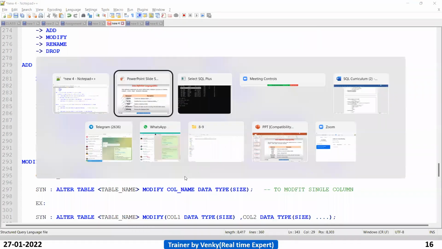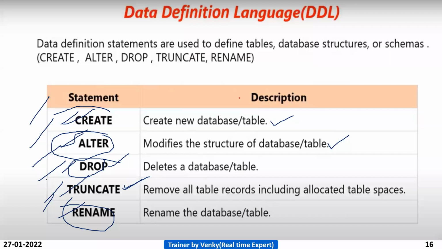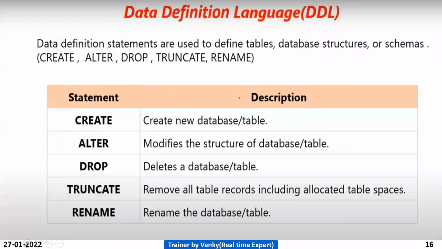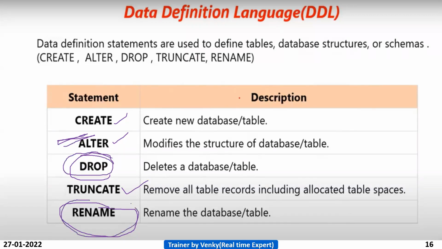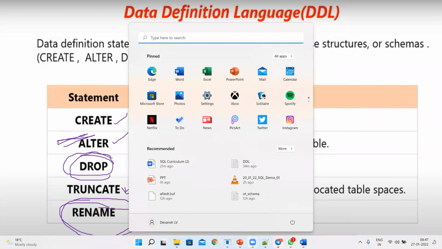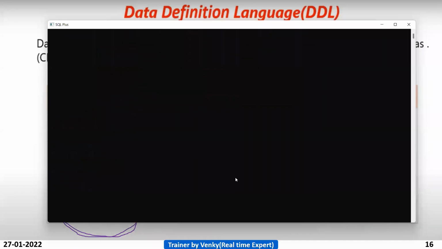Now, what all is complete, guys? Create completed, alter completed, truncate completed. Drop and rename are also completed with respect to using them along with alter. So now we can check how drop and rename work individually, like how create, alter and truncate worked in their individual way. Let us try now. Let us see.